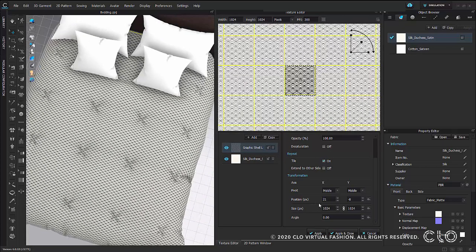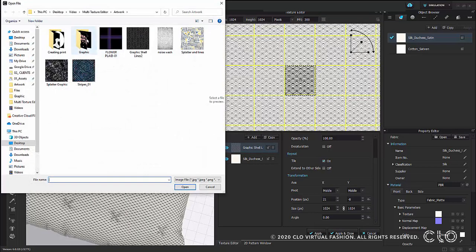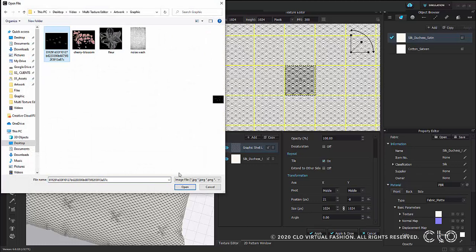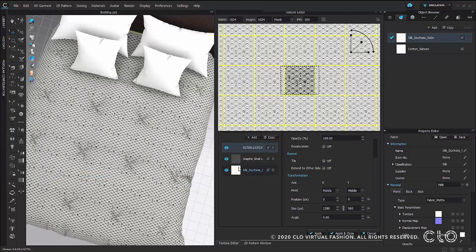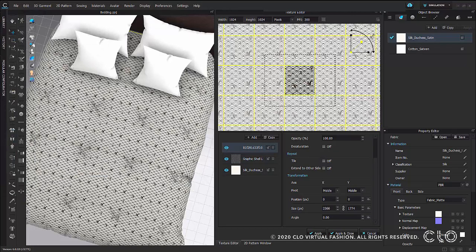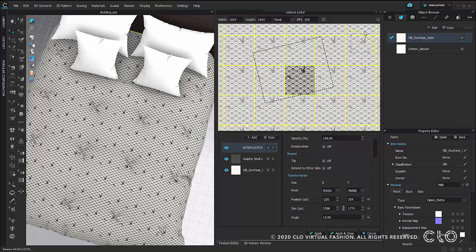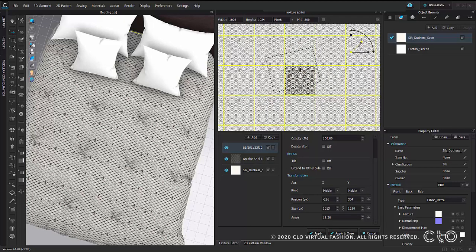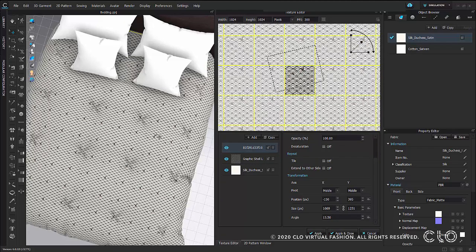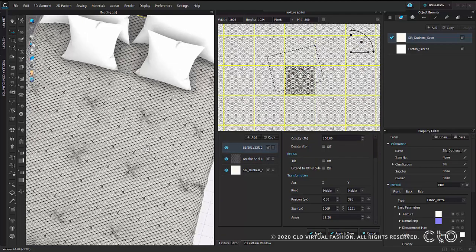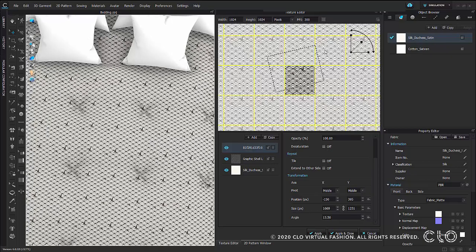I'm now going to add a second print. So here I'm going to go to add, and here I'm going to bring in a kind of graphic. I'm going to add in some birds. So I'm going to play around with the size by using my wheel to adjust and change the size of this print. The wheel works exactly the same in this window as it would in the texture editor tool with your 3D or 2D window.